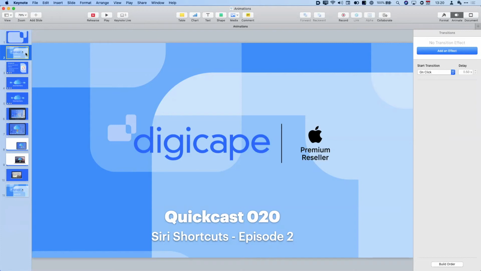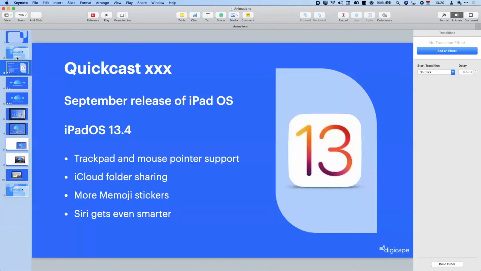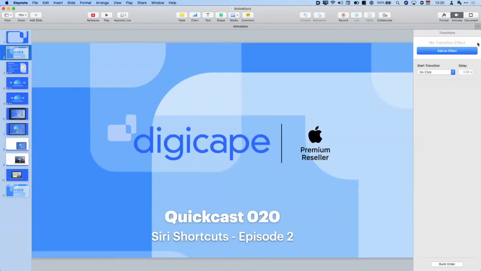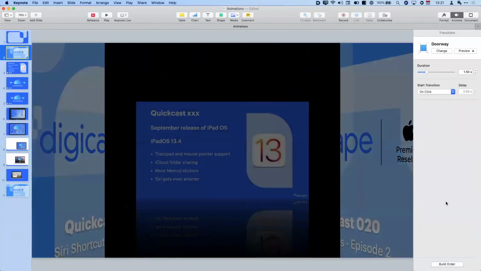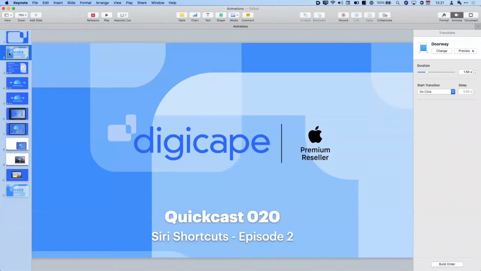So if I wanted to have, let's say, a doorway effect between my intro slide and my first slide, I would select the slide I'm leaving from, click add an effect, and here I see doorway, there we go. You can see how a doorway opens. That's the animation for your transition effects going from one slide to the next. You can change the duration, and you can change whether it happens on click or a certain number of seconds after the previous slide.